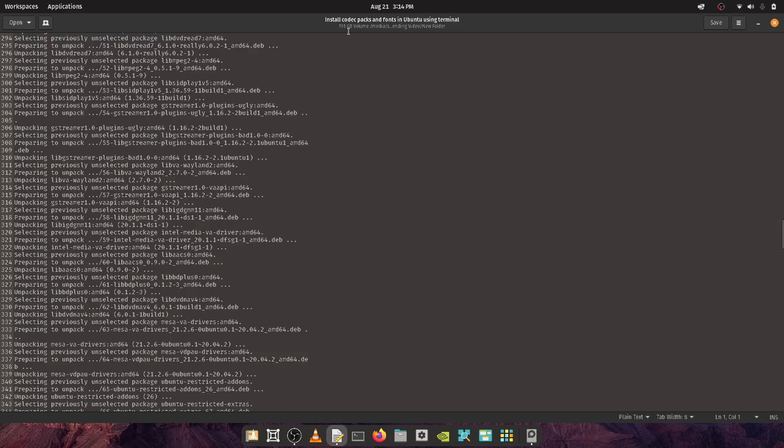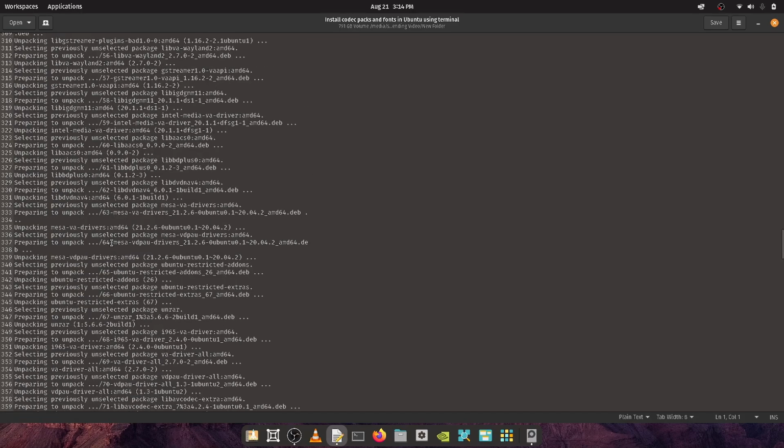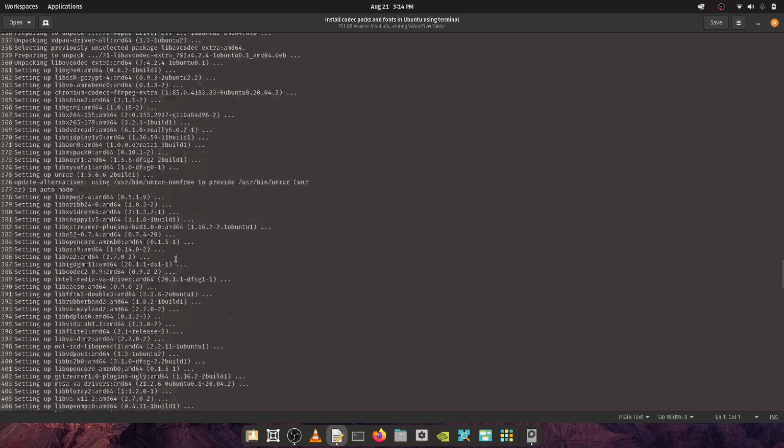The different video graphics drivers and all those things will be installed. Then the extra codec packs, audio and video codec packs, those also will be installed. You can see here the Mesa VDPAU, the video acceleration driver for Linux, getting installed. A lot of things are going to get installed. Some extra proprietary drivers are also getting installed.